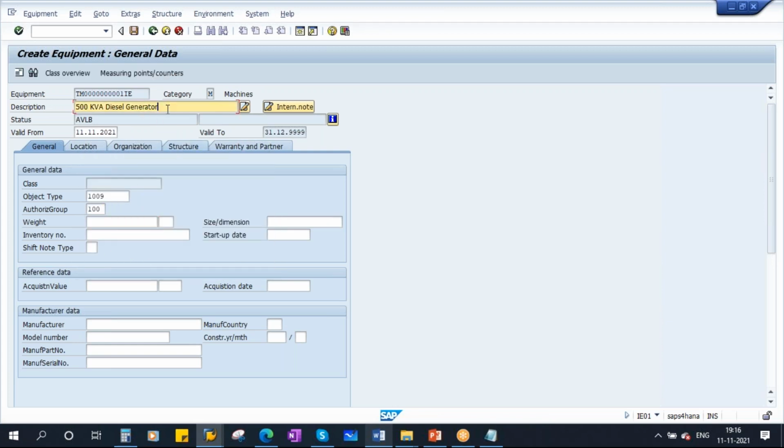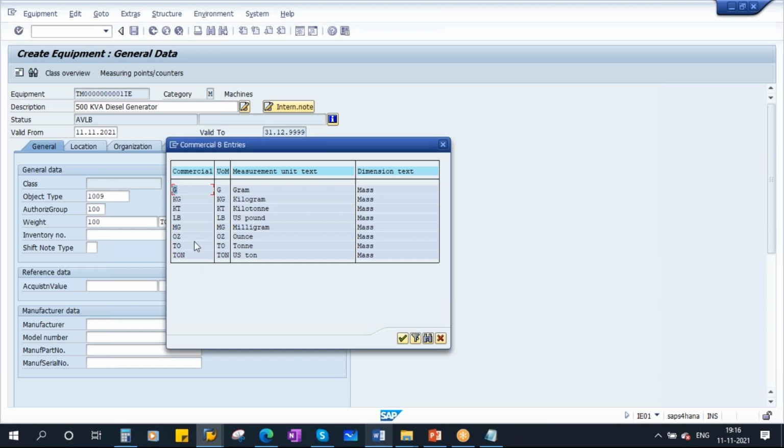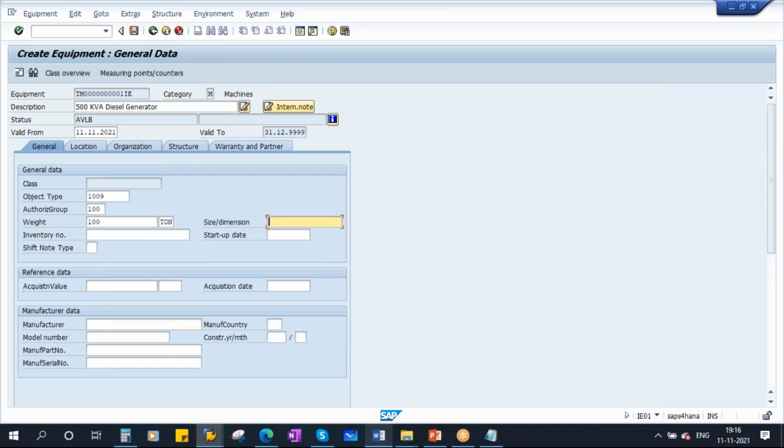Now weight. This is a machine, right? It's an individual machine. Here you can maintain its weight also. Let's say its weight is 100 ton. You can select from here, 100 tons. Now size and dimension. At equipment level, you can maintain all the information. Size and dimension: what is its length, its width, you can maintain that. Height.